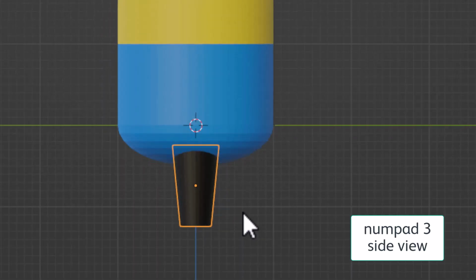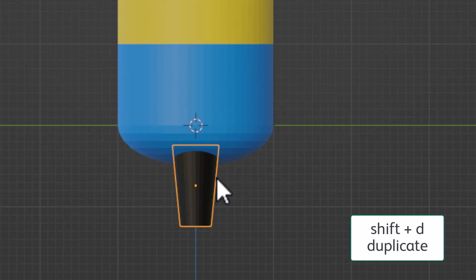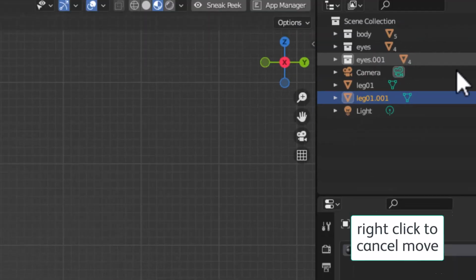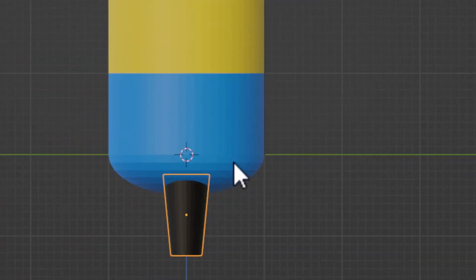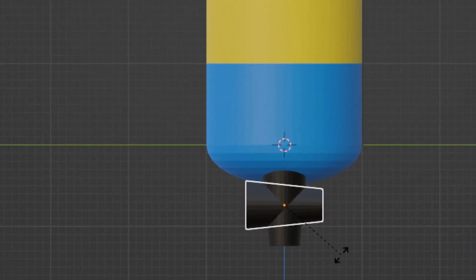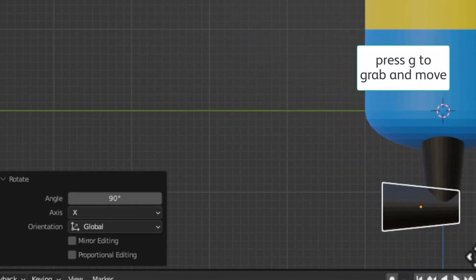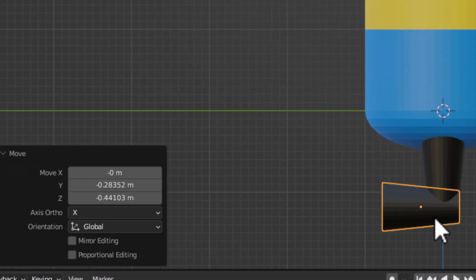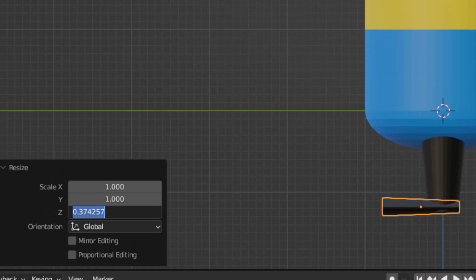Then I now want another leg piece, so for that I will press 3 and come to side view. I will select this piece and then press Shift D and move it. I am going to call this foot 1, and I am going to select this foot 1, press R, and along the x axis rotate it by 90. I will just type 90 and rotate it, then press G and place it over here. And only thing is here I will press S and Z, and along the Z axis I will scale it and make it flat, and I will reduce the Z scale to around 0.1.